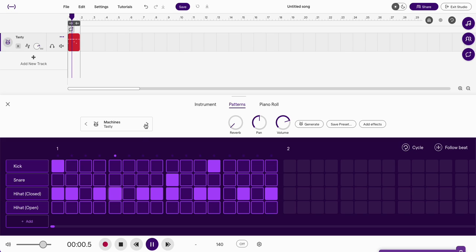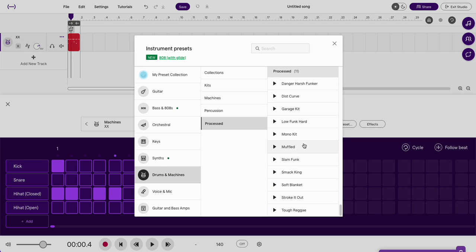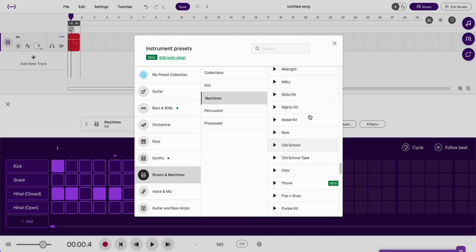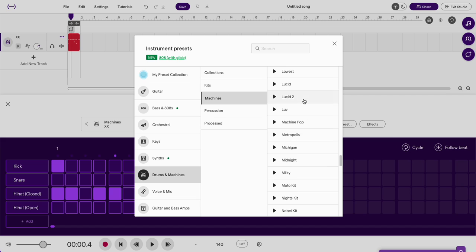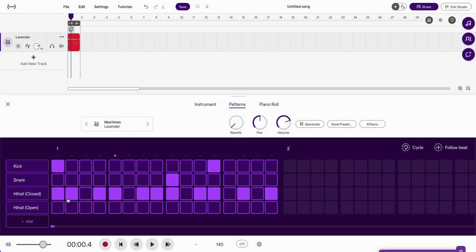Here we go. And as you can see, there's loads of different sounds. And if you click on it, you can choose from all sorts of different ones. There's tons of different sounds that you can choose from until you find the one that you really like. And you can customize it however you would like to as well. So that's how you make your basic drum beat.